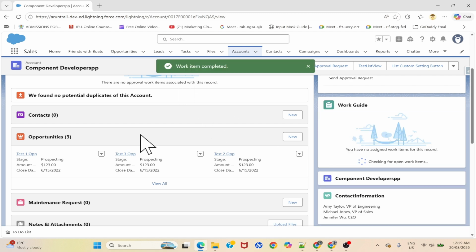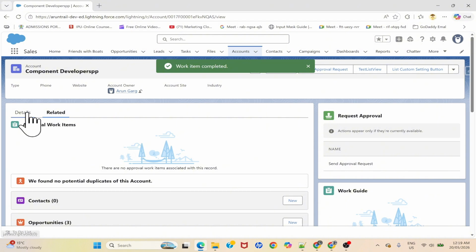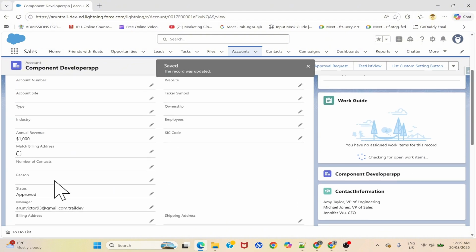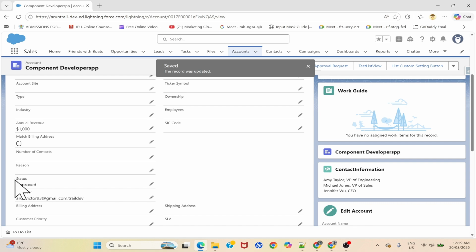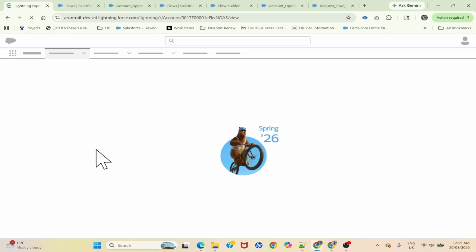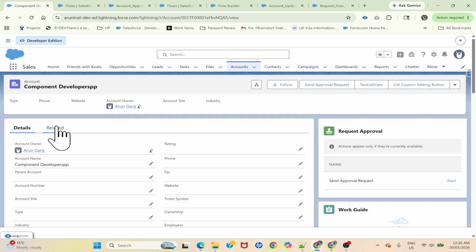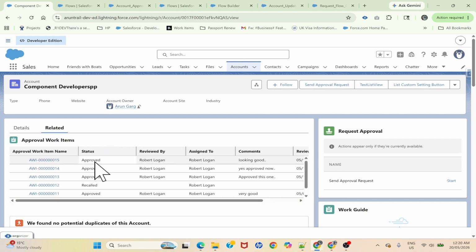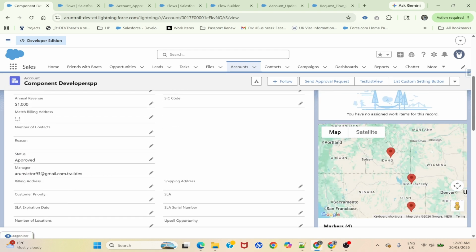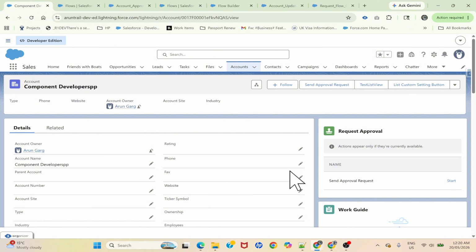So this record is approved. Now if you want to see, you can refresh the page, and you can see this status changed to approved. If you refresh this record, you will see here as well in the history that this record is approved, the comment is looking good, and the status is approved. So this is how this component works, and it is a very good component if you want to use Salesforce out-of-the-box features to send the approval request.